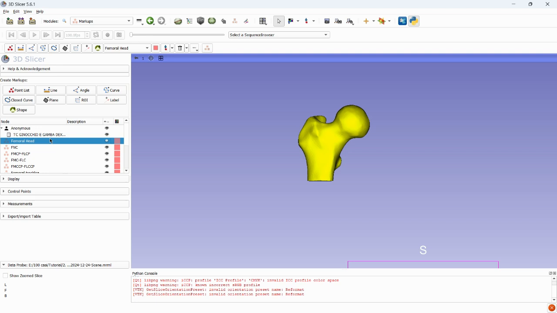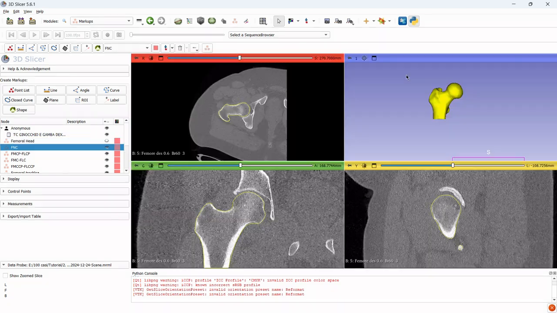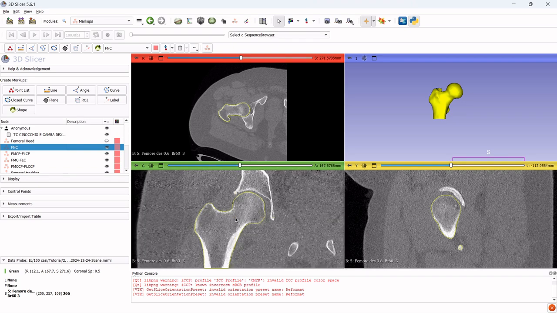Double-click to reset the view and click on the FNC to select femoral neck center. This point, by our definition, is the centroid of the minimum section of the femoral neck. To find it, make sure that the crosshair is visible, then, starting from the coronal view, point the mouse at the isthmus of the neck and press Shift.